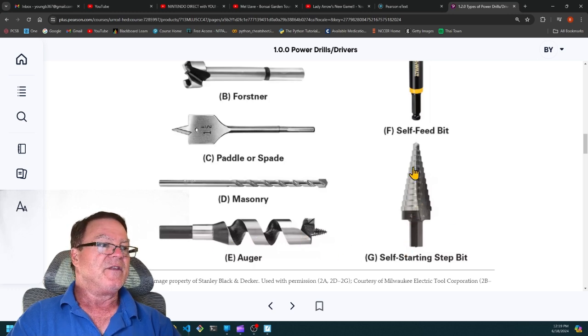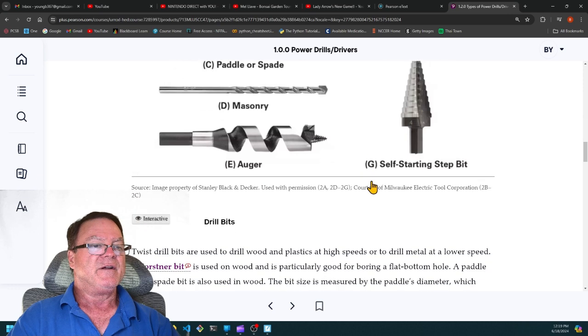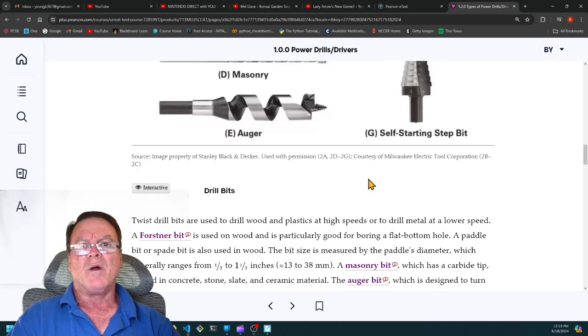And this is called a step bit. It's a self-starting step bit, so you can make different sized holes in a piece of sheet metal. Depending on how big of a hole you need, it goes anywhere from about 1/8 of an inch on up to about 1.25 inches, some of them. But each one of these steps is 1/8 of an inch usually. So we can count them and see how many it has. But it's very convenient because one bit can drill several different size holes.